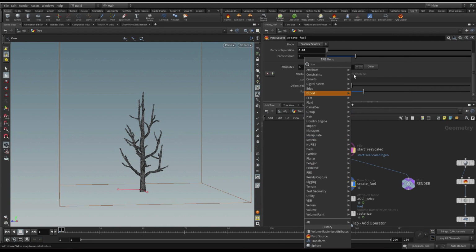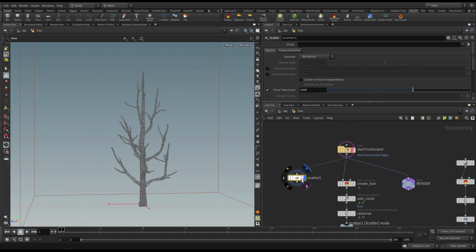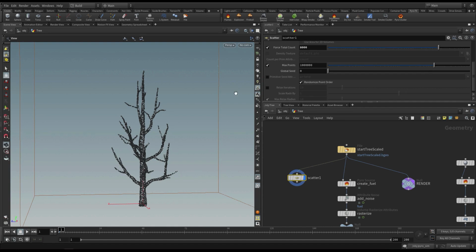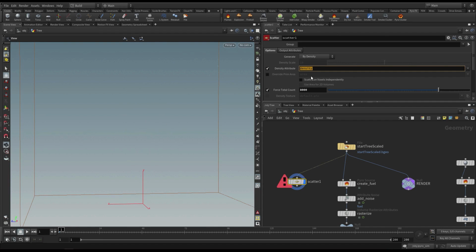So we can create our own points by using a scatter node. If I drop a scatter in, I can create my own points on the surface, and we can also create 8,000 points. I'm actually going to turn off the relax because it looks slightly better if they're a bit more random. Now the advantage of using the scatter is we can scatter by an attribute here. We can give it any name, but we'll use the name density.